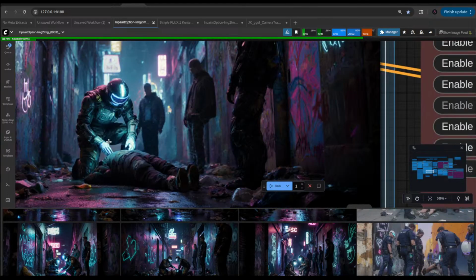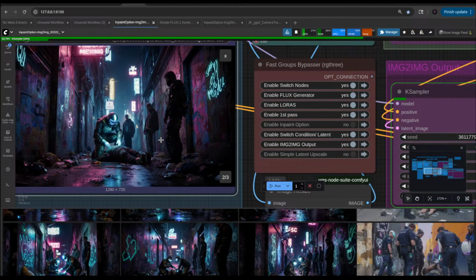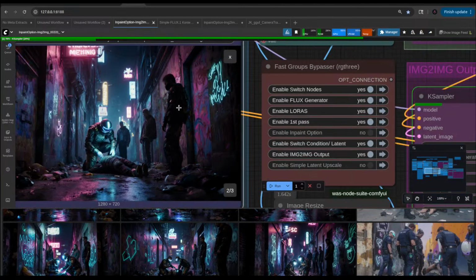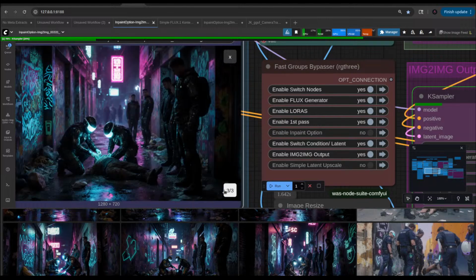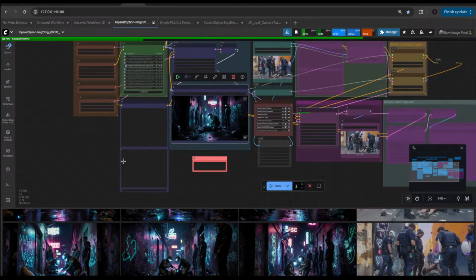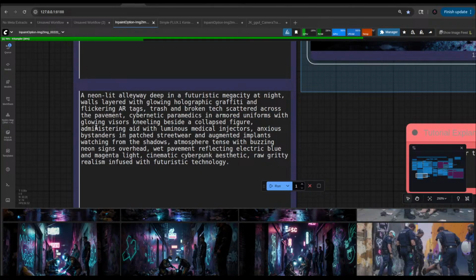This one I like a little bit. I just like the basis of it. Of course, this guy looks weird. Why does this guy look like maybe a medical officer? This guy, maybe he's a trainee. He doesn't have his helmet yet. These guys don't look like they're supposed to be there. It's like, you guys are too close. And these guys look like guards. What is the prompt saying? I didn't actually read this. Glowing visors, a collapsed figure, administering aliens, blah blah blah. Broken tech scattered across the pavement. An armored uniform.